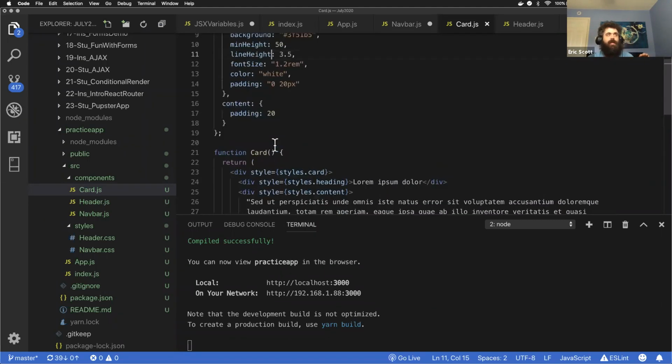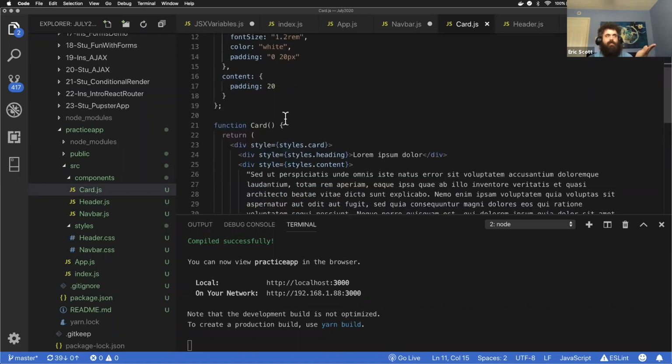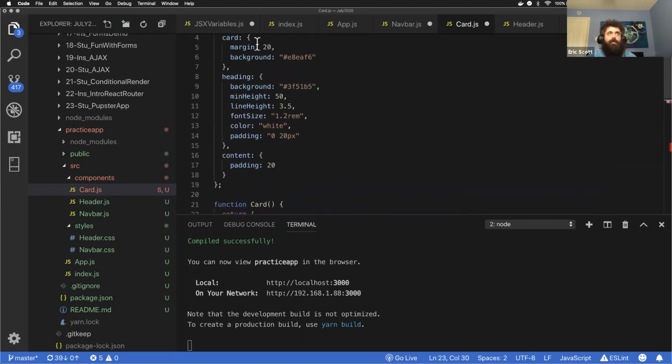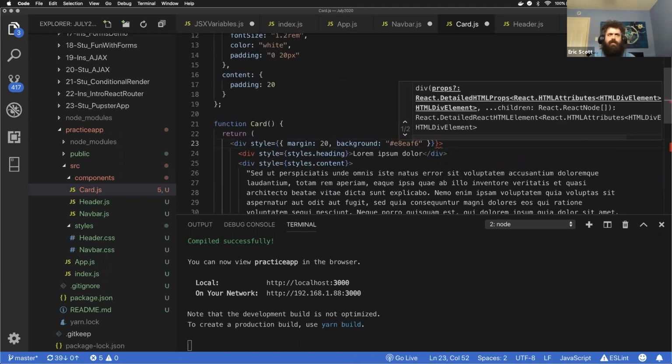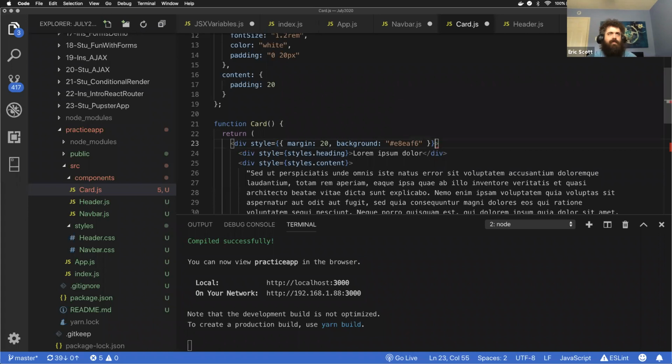Now, if you wanted to do it inline, for example, if we wanted to do the styles card inline, the first set of curly braces escapes you into JSX, and the second set of curly braces creates an object literal. So I can now say margin 20, because I'm basically just copying what we have up here, and then the background gets set to this, but it's fundamentally doing the same thing. It's just written a little bit differently than you might expect. So when you see double curly braces, it's literally a JSX escape and then an object literal.